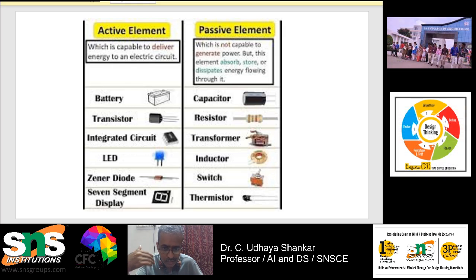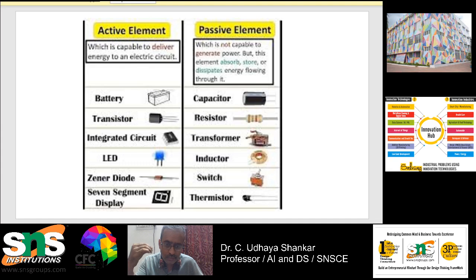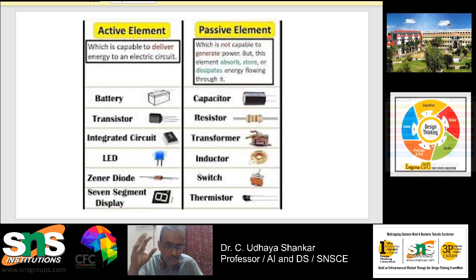Similarly, a transistor can amplify the voltage or it can amplify the current, so it also comes under the active elements. Similarly, integrated circuits, like op amps, can be used for amplification. Similarly, an LED functions only with the help of an external power supply; if you don't have one, it will not operate. Similarly, the Zener diode and 7-segment displays, everything falls under the category of active elements.